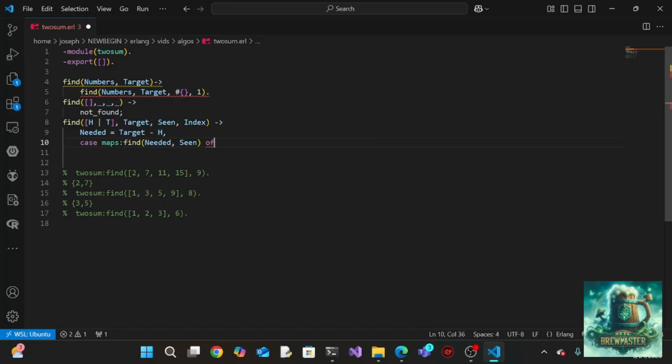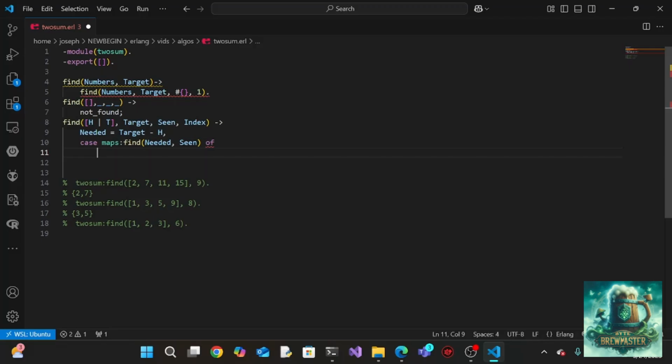Now we can say of, and we can do ok, and needed index, because we need that index. We're trying to return the indexes here, the indices, and we can do needed index, and we will do index, because that's what we want it to spit back out, the needed index and the index.